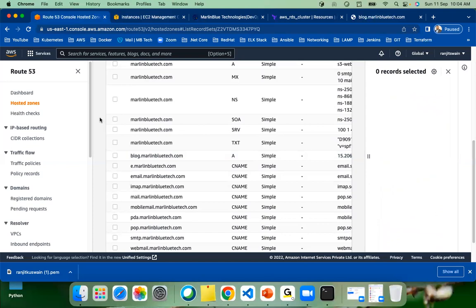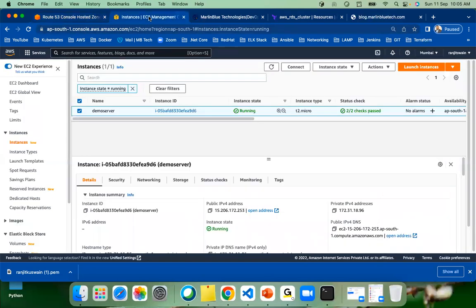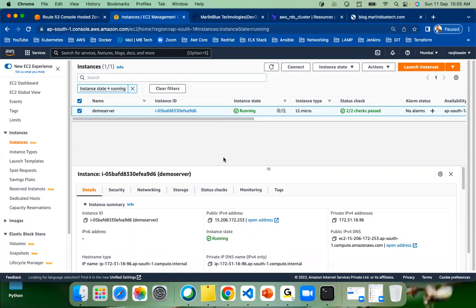So just practice, and whatever I showed you today, just create multiple instances, set up, install some software and web servers. Try to install applications and run them. Okay, so this is how Route 53 works. Do you have any doubts, guys? Or else we'll go ahead and discuss some other services.